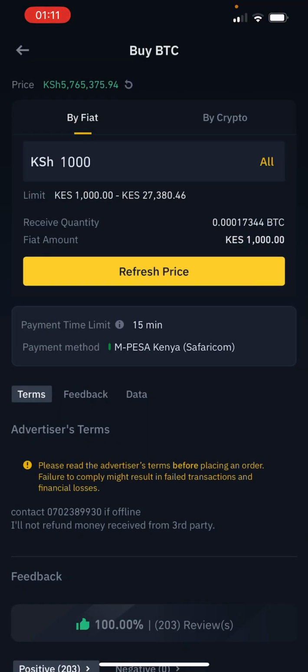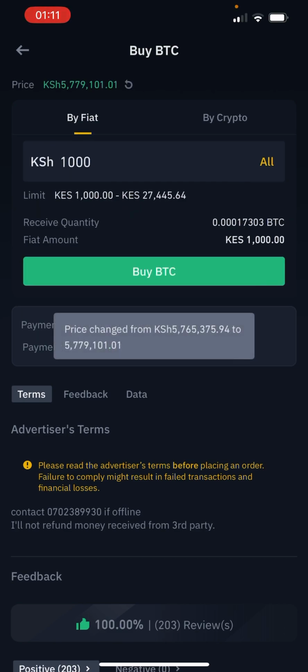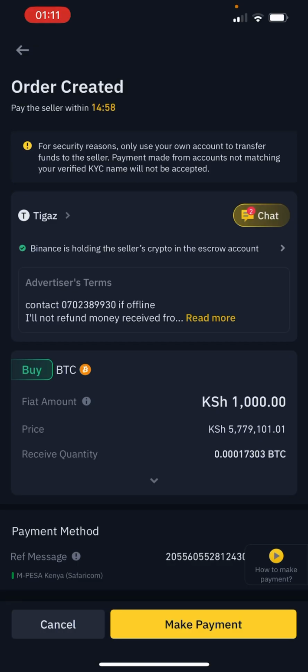That means that because Bitcoin is fluctuating in prices, the price has also changed. So I'll refresh the prices. Okay, you can see the price has changed. So I'll just click on buy BTC. There we go. Binance is holding the seller's assets.